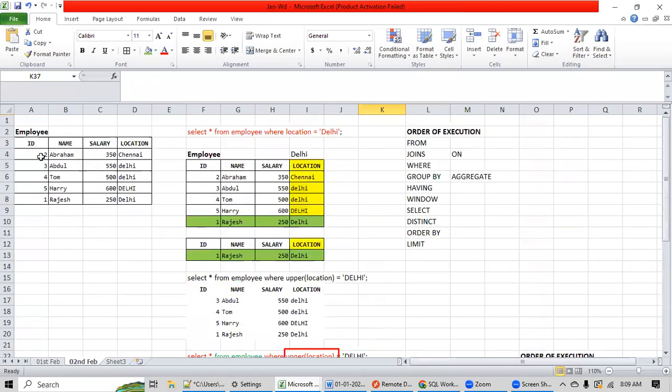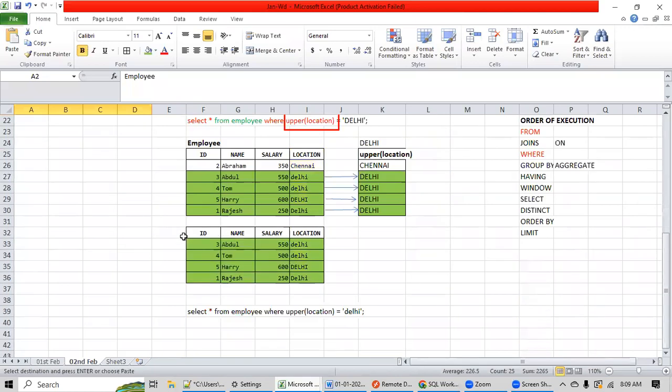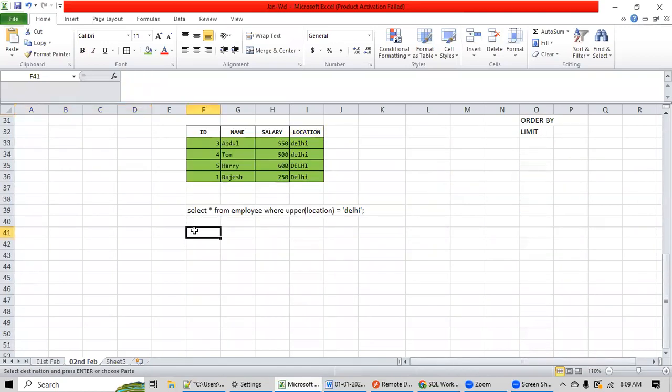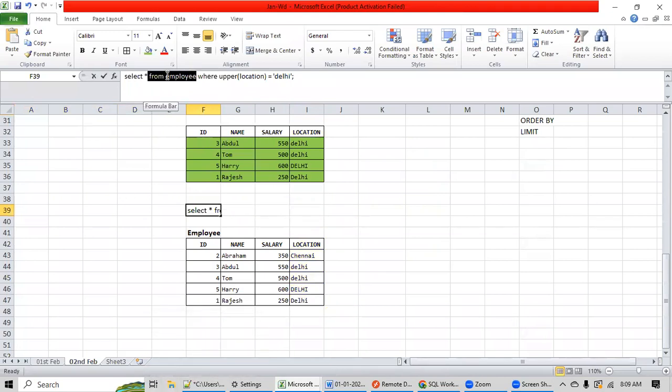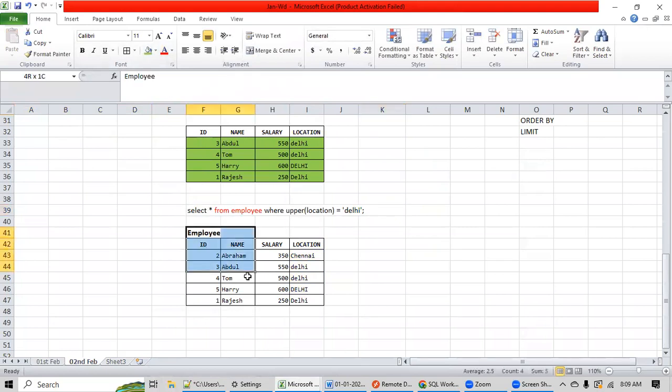Before that, first of all, let's analyze. I want you all to make this a habit: before running the query, analyze on your own. Here, which keyword will be executed first? From. From employee. What is the meaning of from employee? Take a copy of the parent table. So we have taken a copy here. So from employee is done.